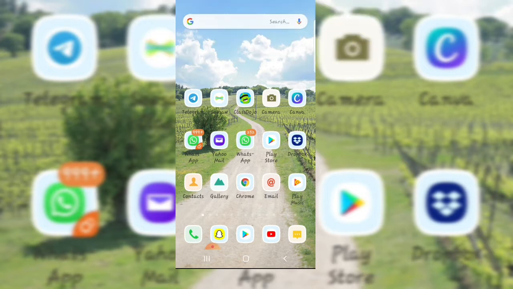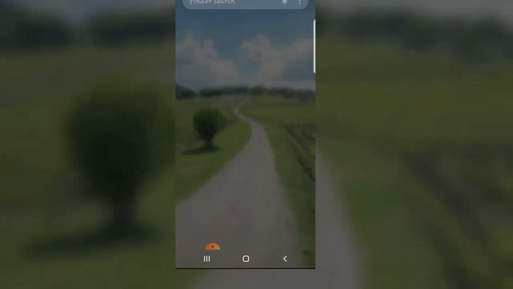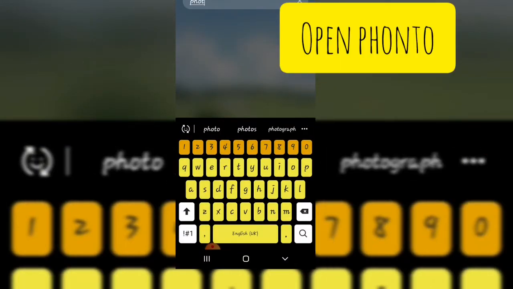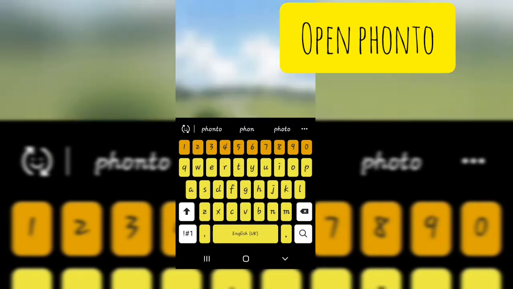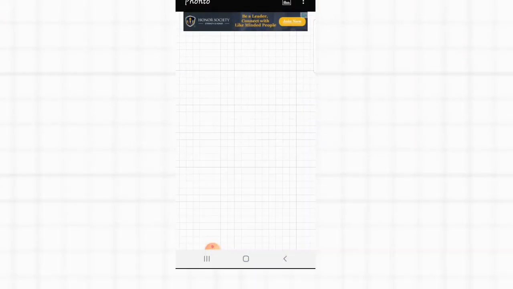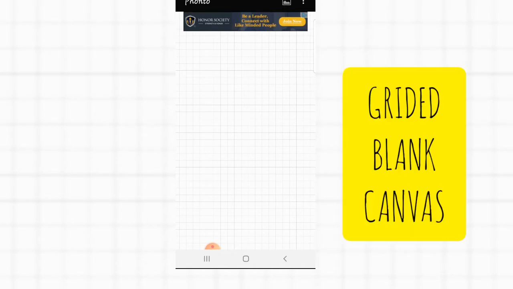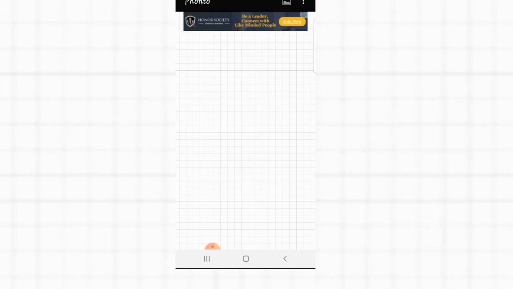Okay, so what you need to do is look for Phonto. If you've already downloaded it from your Play Store, just look for Phonto. So here we have Phonto, and it's usually a gridded canvas, just like this, what you see on here. So you can see Phonto on the left, and at the top here, you can see an icon there to bring in an image.